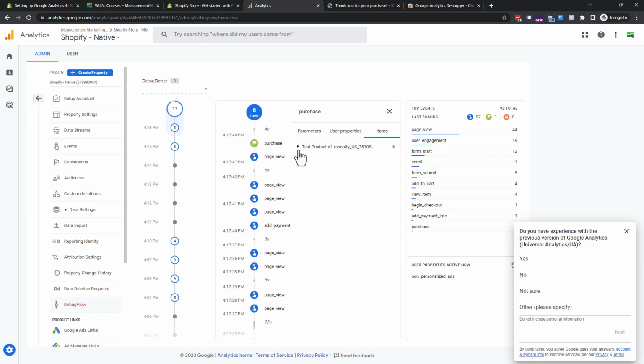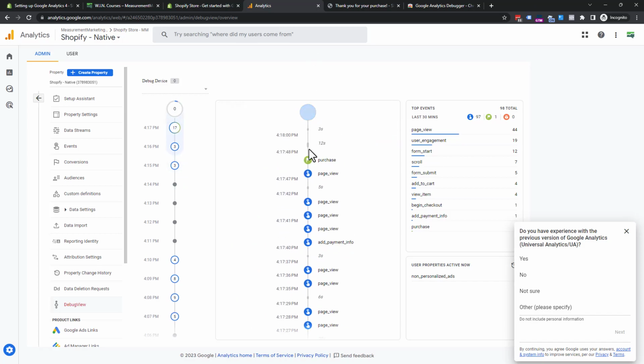And on our items, let's just take a look. It is our test product right here being bought. Yep. Brand is our test vendor, and the price, perfect. So right there, you got your main events, you got your view item, you got your add to cart, and you got your purchase all set up using the native connector.